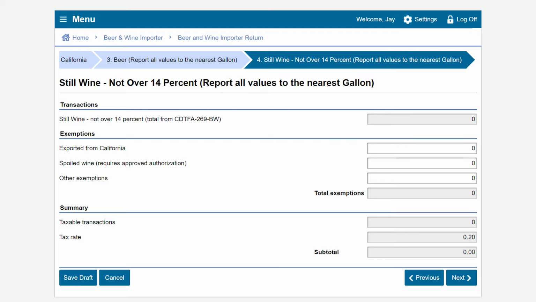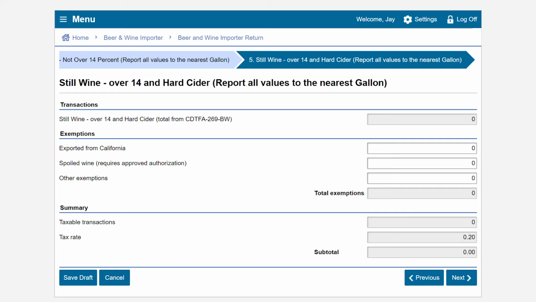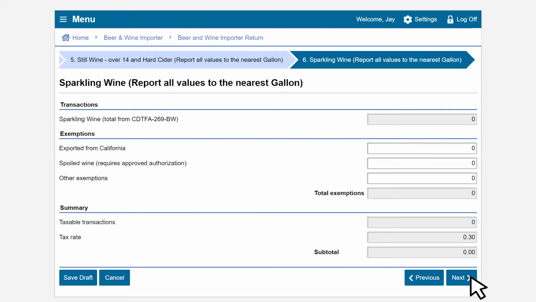Here you can report any applicable exemptions for this category. In this example, we will report no exemptions and click Next. This next slide shows your transactions for wine over 14% and hard cider. Here you can report any applicable exemptions for this category. In this example, we will report no exemptions and click Next. This next slide shows your transactions for sparkling wine. Here you can report any applicable exemptions for this category. In this example, we will report no exemptions and click Next.